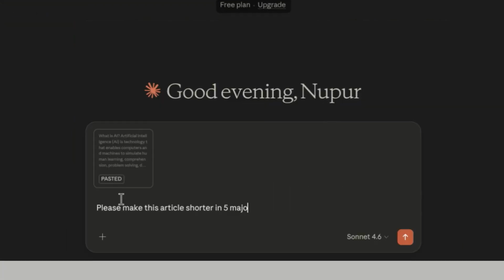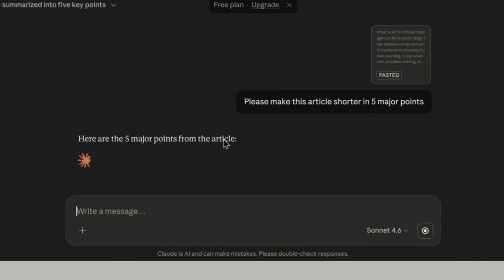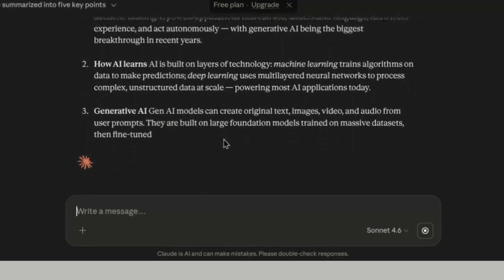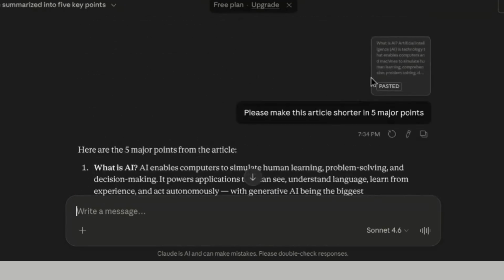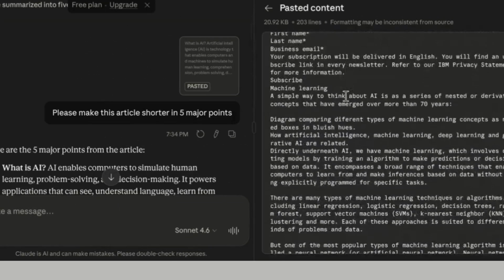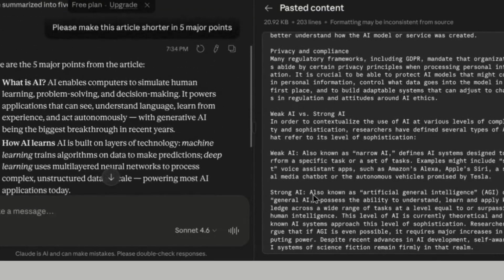Now the second one is research and summarization. Paste a long article or report into the chat and ask, summarize this in 5 bullet points. Claude reads the whole thing and pulls out exactly what matters.